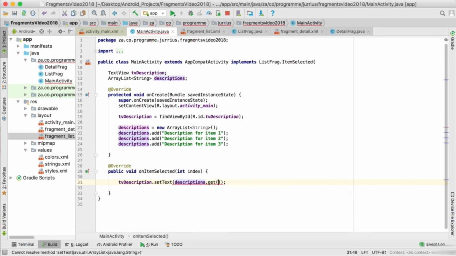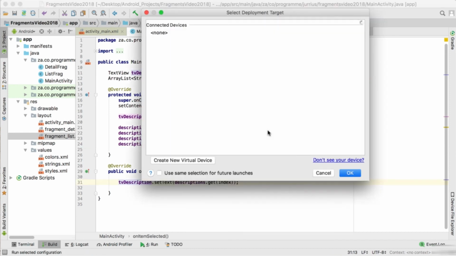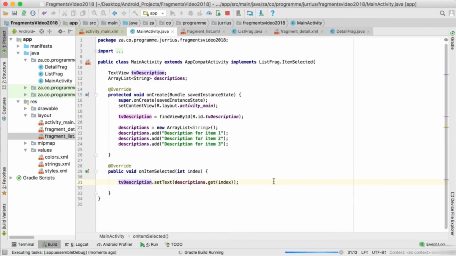And we're going to say .get, and now I want to get the object, or the text then in this case, at that specific index position. So I'm going to say index there. So descriptions.get(index) will return then the specific one that was clicked, and it's going to set it to the description. So let's run this quickly and see if this is actually working.